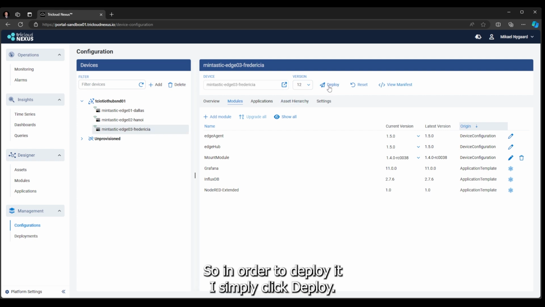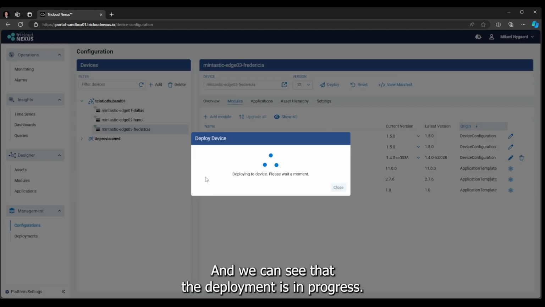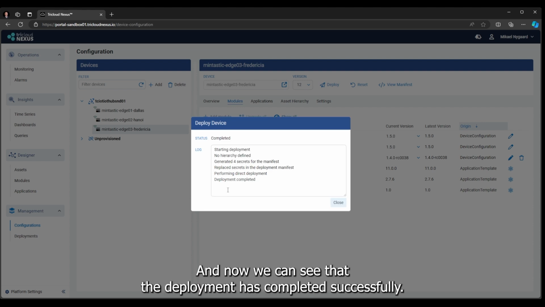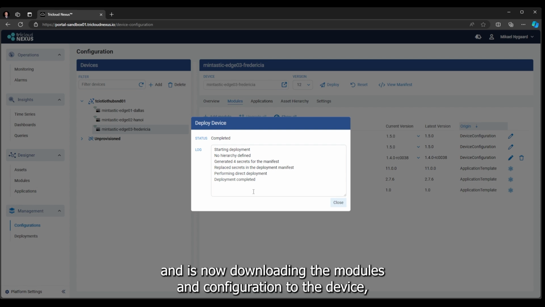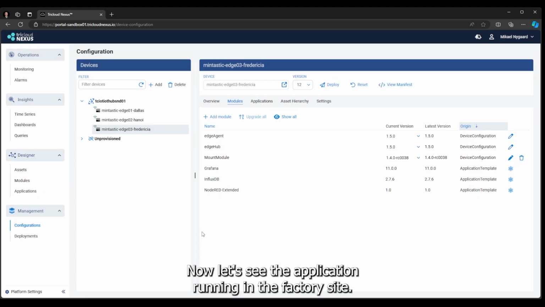So in order to deploy it, I simply click Deploy. Then I click OK. And we can see that the deployment is in progress. And now we can see that the deployment has completed successfully. This means that the edge device has received the request and is now downloading the modules and configuration to the device, starting them up, connecting to data sources and calculating OEE. Now let's see the application running in the factory site.